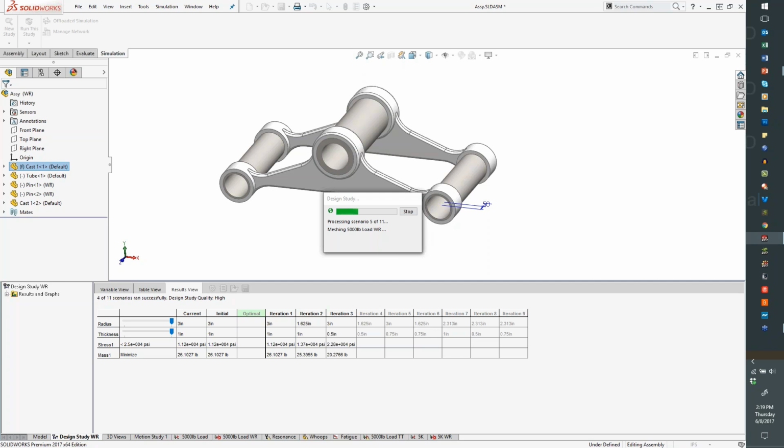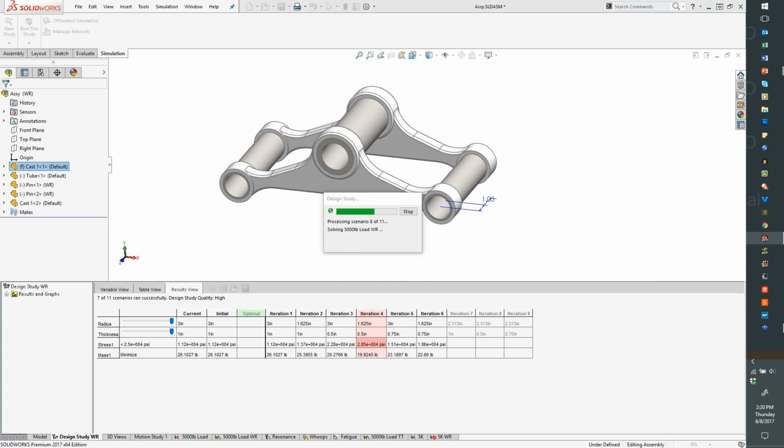So what you see here is anything in the gray is a possibility it's going to work. The pink is going to fail at that point.